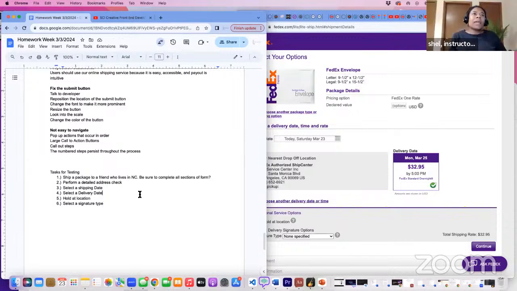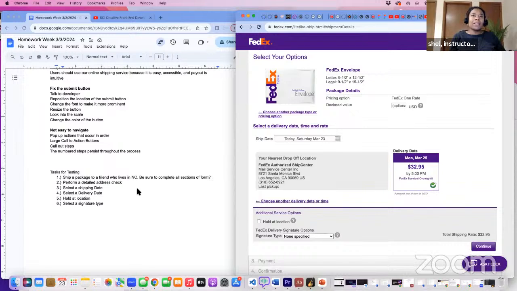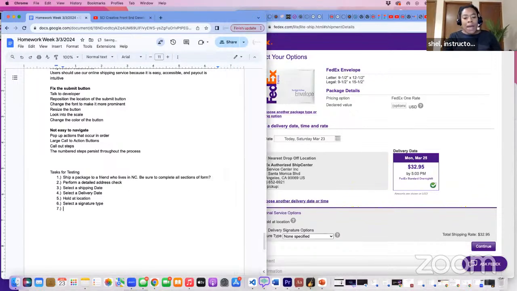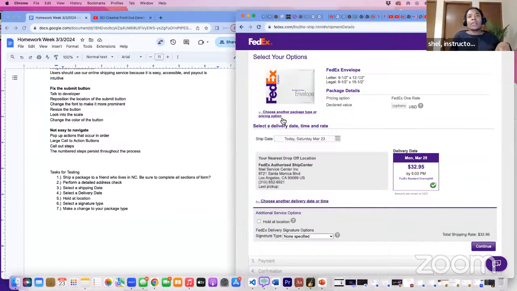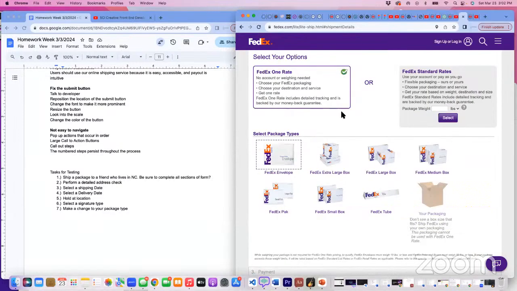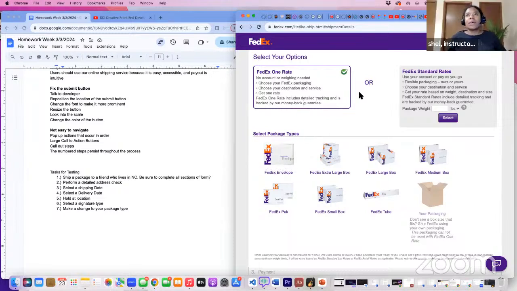So another task would be once they're stepping through the process, we would ask them to change their package type. So edit, make a change to your package type. You know how they could be ordering and then they're like, oh, I need a bigger package. And they may need to go back and choose a different package type. So we want to see if they can successfully do that. Because that's an option right here. Can you see it? Oh yeah, I see that now, but I could barely see it. And that's exactly why we need to test for it.